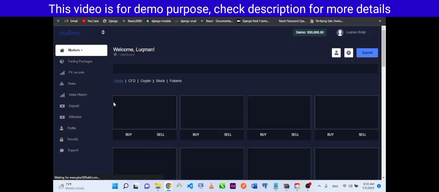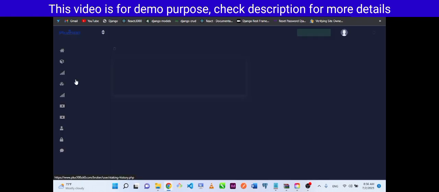Once I'm logged in, as you can see, I have my dashboard. It is playing right here. I can see my trading packages. I can see the market. I can see my trading records, the staking history, and deposit if I want to deposit money to start my trading. If I want to withdraw, I can click on withdraw here. I can check my profile, I can set up my security, and I can also chat with support.